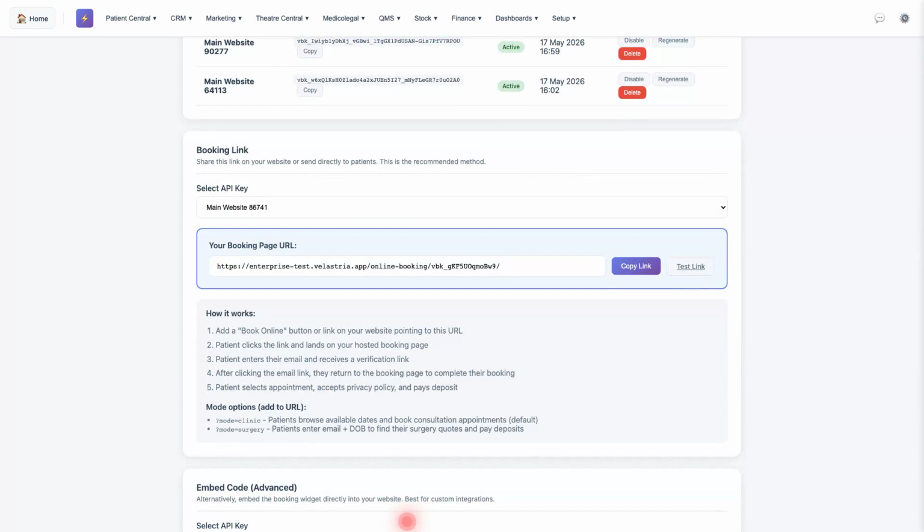Now scroll down a bit and you'll see the booking link section is filled in. The big purple box shows your unique booking page URL. This is the link you give to patients. Pop it in your email signature, on your Instagram, or behind a Book Now button on your website.